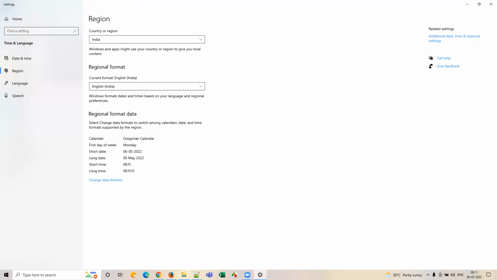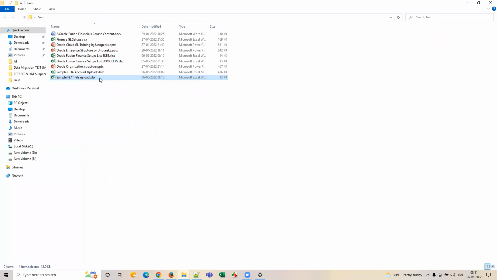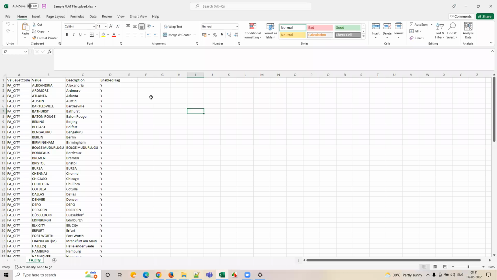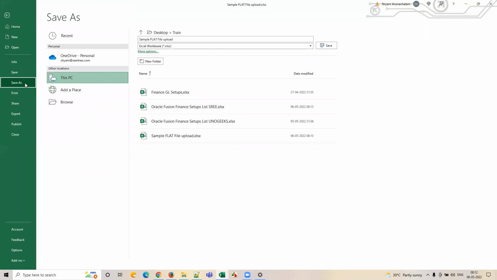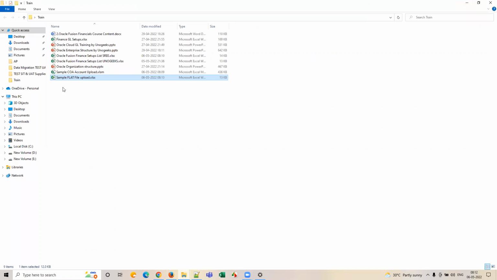What I'm going to do now is go to my folder and open my flat file. Sorry, it's not the flat file, I'm opening my Excel. Going to File, Save as. One second. Before loading this, let me make sure this value set is available in the system.